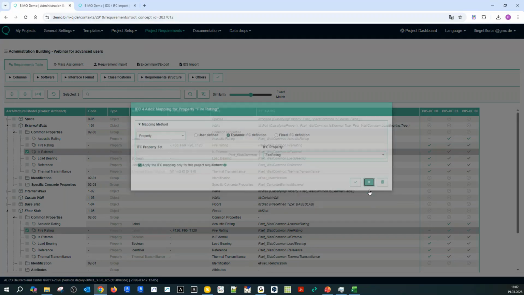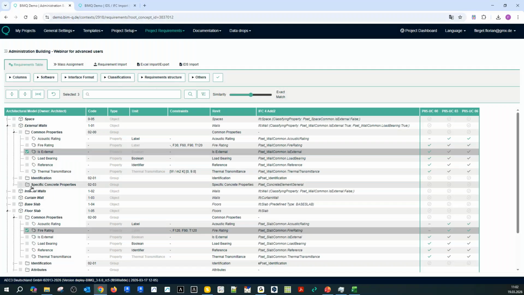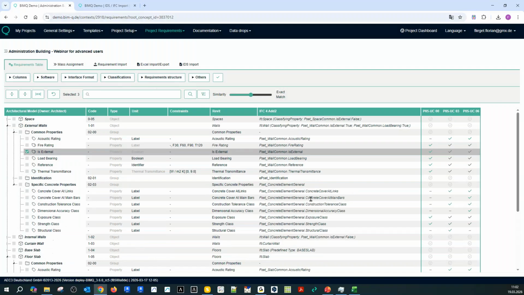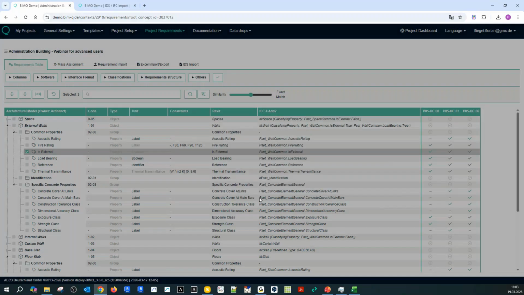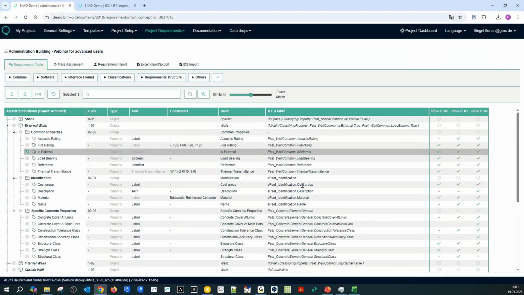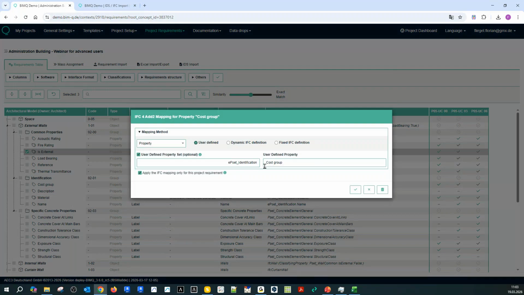What you can also use for the properties is fixed property definitions, like here. We use the fixed IFC definition here, so this property is linked to the property set Pset_ConcreteElementGeneral. And you can also use individual user-defined property definitions. And here we have a user-defined definition.